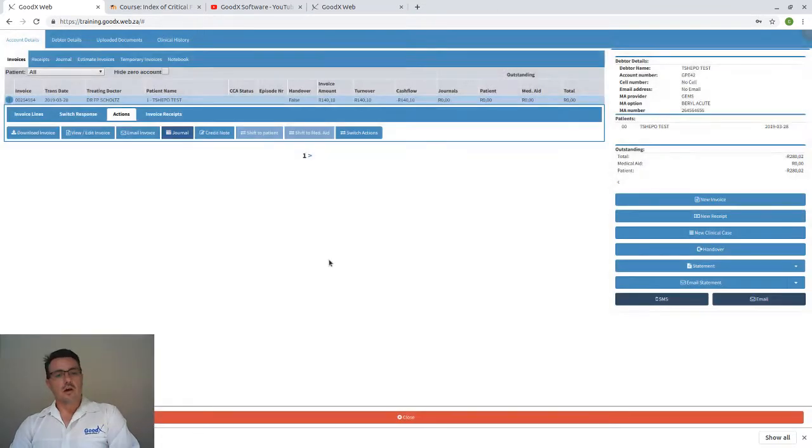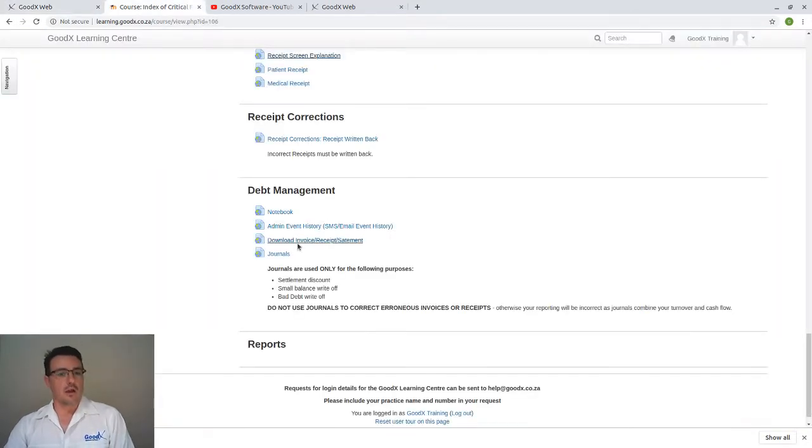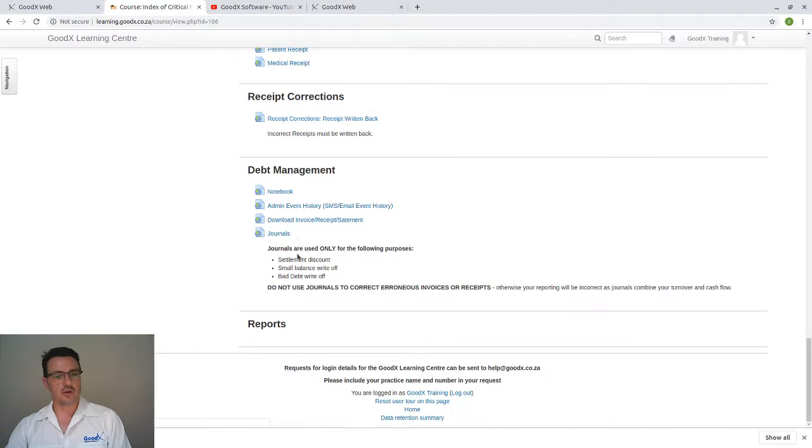Okay, so now that is the journals that we went through. We looked at your SMSs and emails, and we looked at the statements. We looked at also your notes. That's all part of your debt management. Make sure you go through the debt management diary on the Learning Center, and make sure you understand all these options.